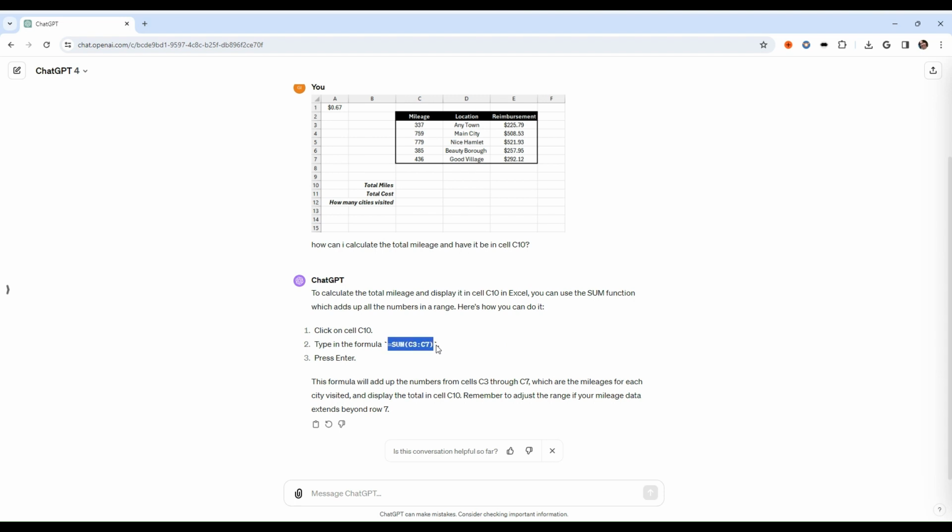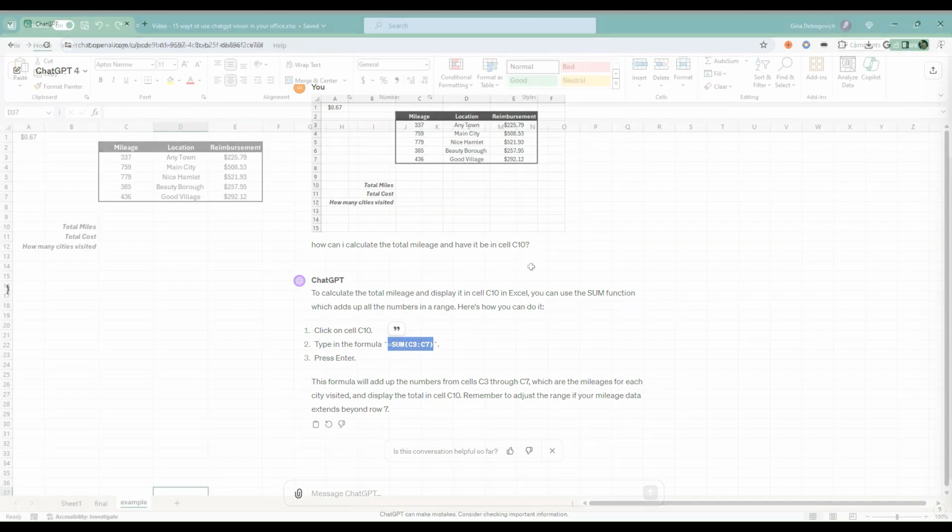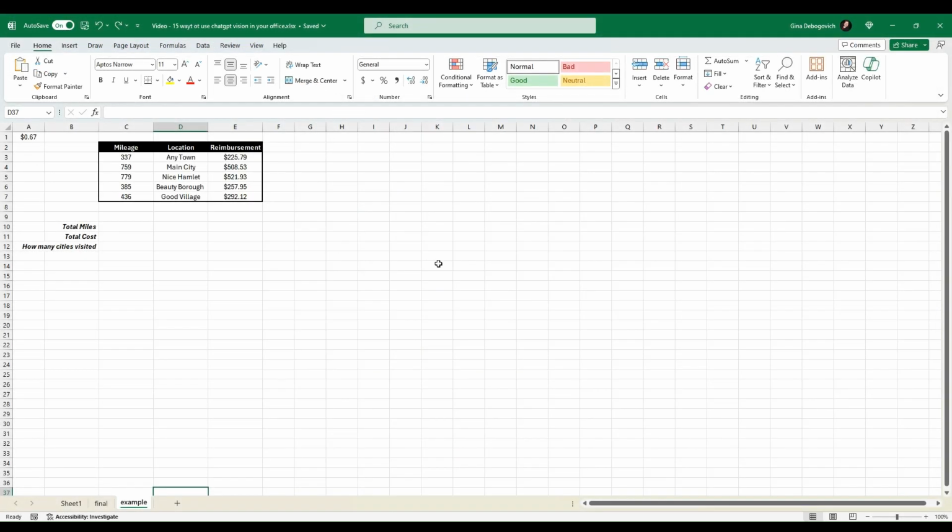Let's copy this formula and then paste it in Excel. Now I am in Excel and I am going to paste the formula into column C, row 10, because I want it right here. So I paste that, and the formula says sum, and it shows me the numbers of the cells that it's going to sum, and I hit enter. And now I have my total mileage.